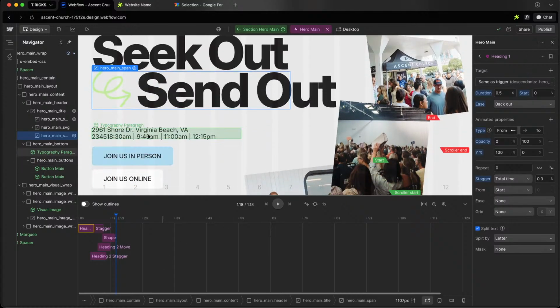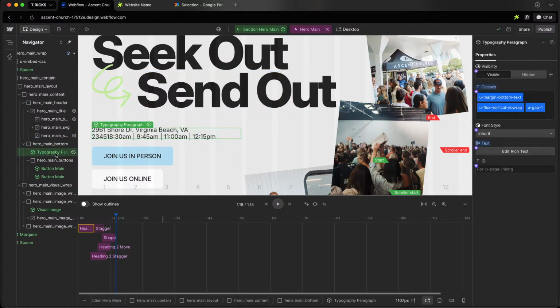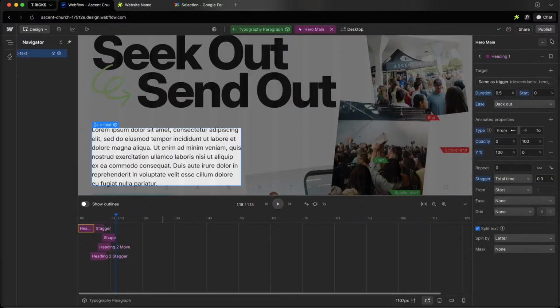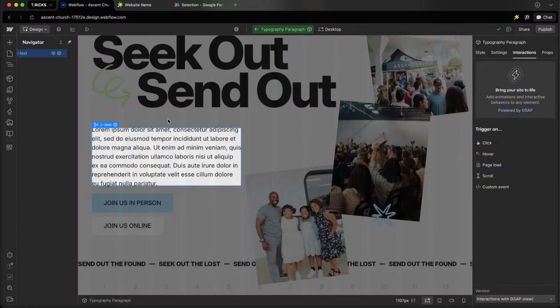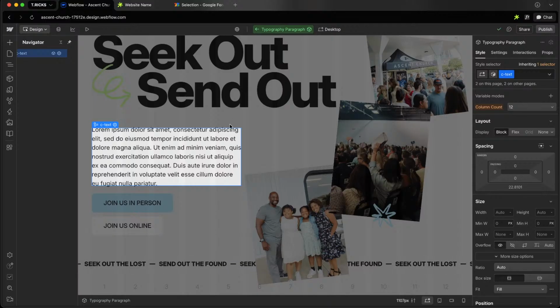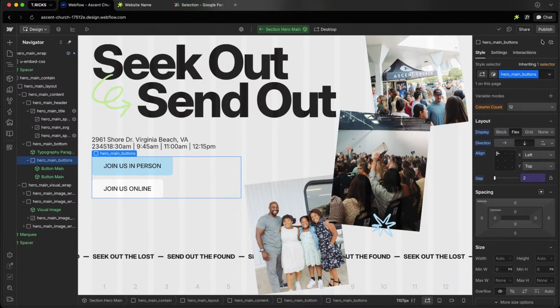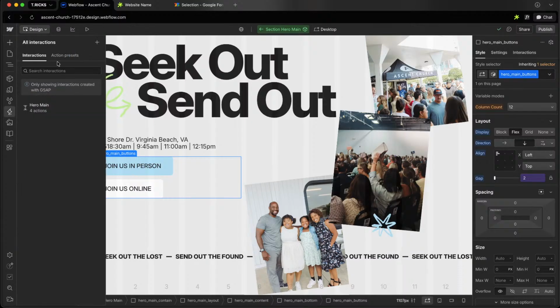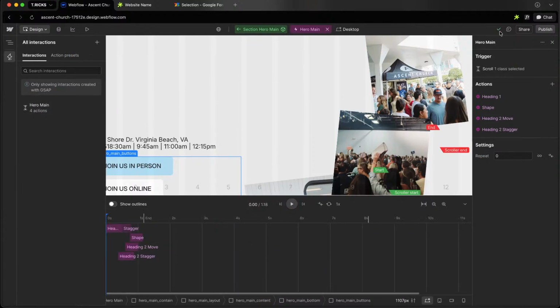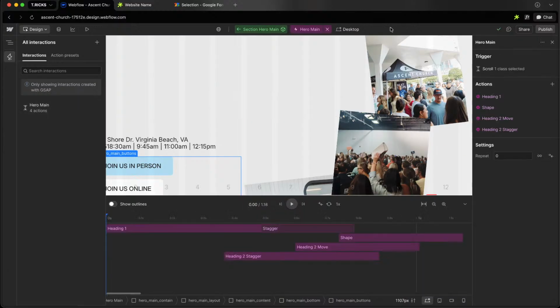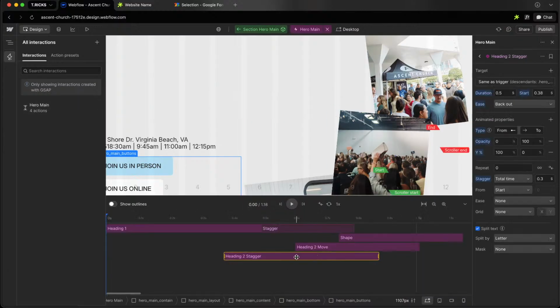So then these elements, I really just want to stagger them in. So the paragraph here has a class on all paragraphs components called cText. So I can stagger that in. It's a component class. And then I can stagger in the children of this hero main buttons component. So what we'll do is open this. Let's duplicate this. I'll call it other elements for now.